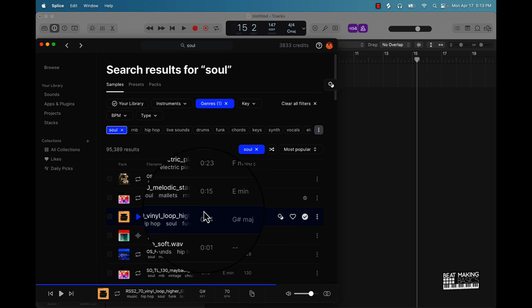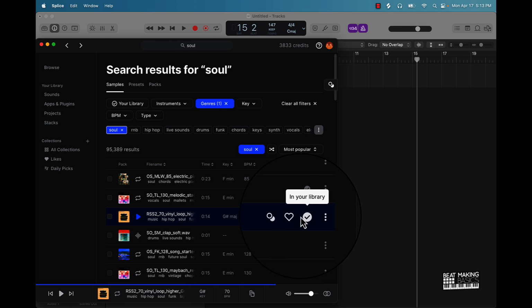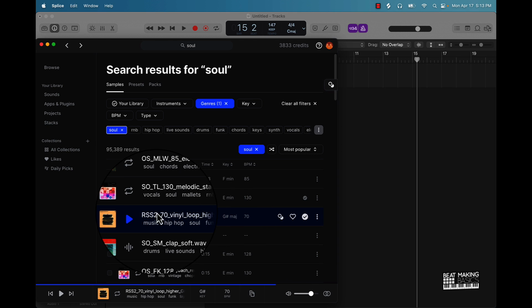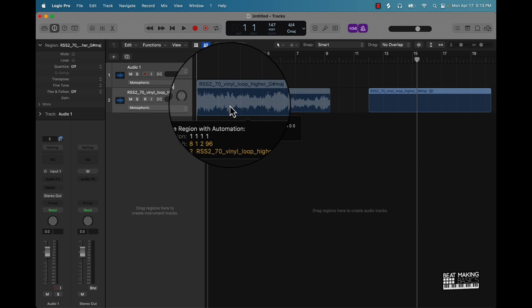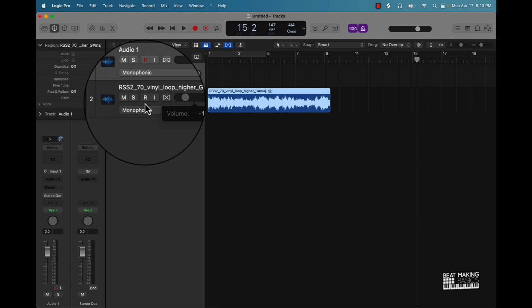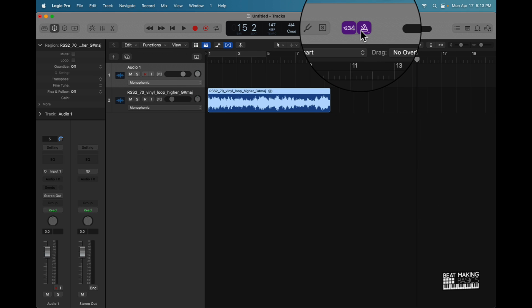So it's pretty hard, right? I already went ahead and added this to my library in Splice. I'm just gonna take it and drag it in here. And now we got the sample. Now, I'm gonna turn this down just a little bit, just so you can hear the metronome. You're gonna see that this is pretty much not synced.